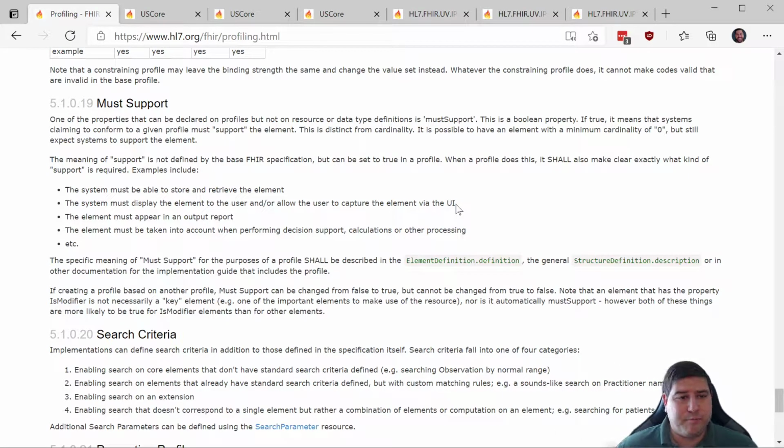and things like that. So it's pretty loose in what this means, and different implementation guides are supposed to declare exactly what they mean when they say must support. So that's something you'll want to read about in implementation guides when you do. But just in general, if you see a field that's must support, know that you're assumed to be doing something with it.